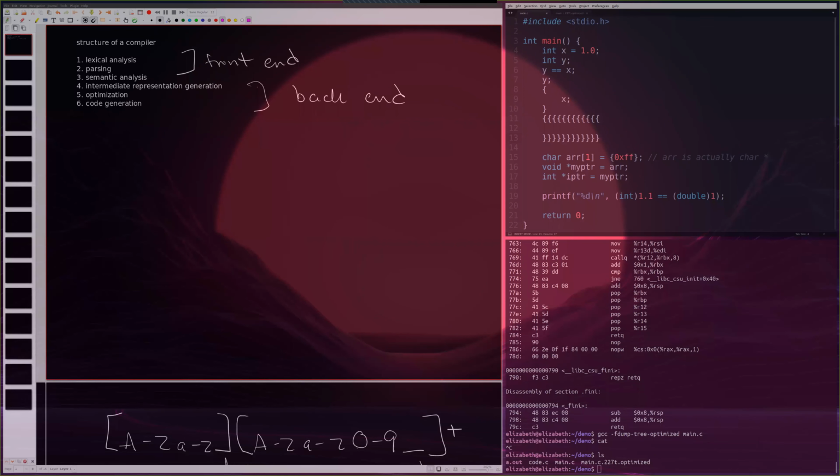I didn't get to talk about optimization much, but the point of the intermediate representation is to have a sort of machine-independent language that can be optimized separately. So that's pretty cool.